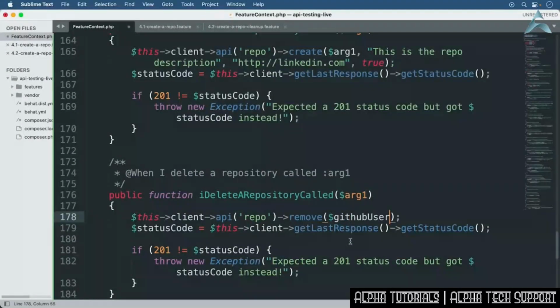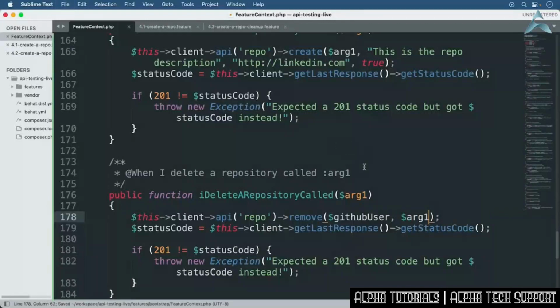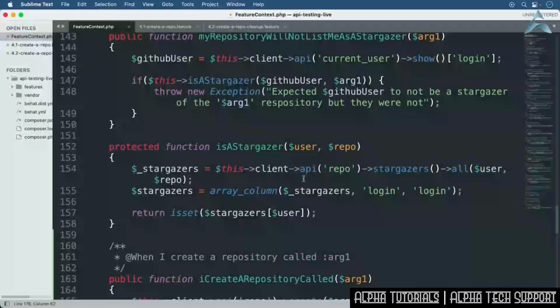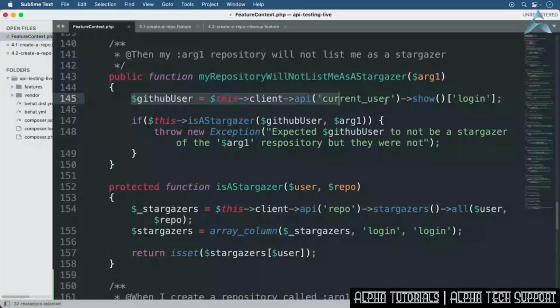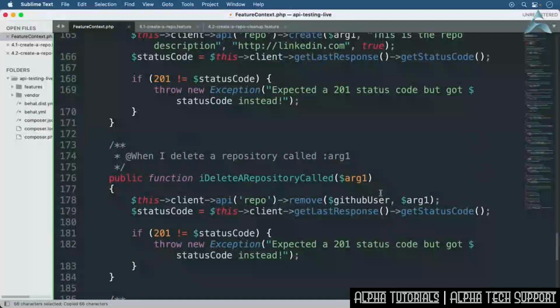We also need this parameter, or sorry, this function actually takes two parameters: the GitHub user and the name of the repository itself. So we need to get our GitHub user function. We've got that in a variety of different places here. So let's go ahead and grab that. We'll pull it down here.